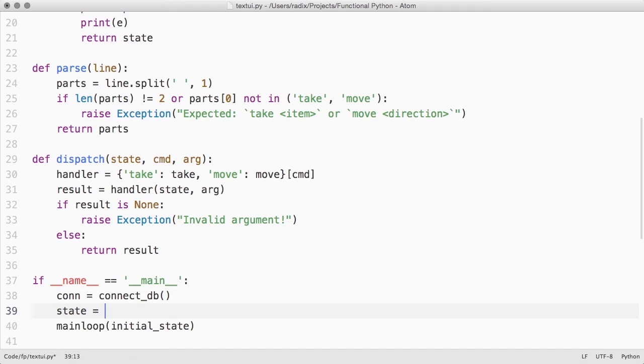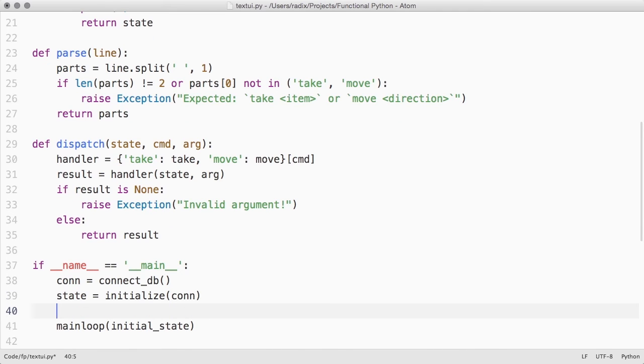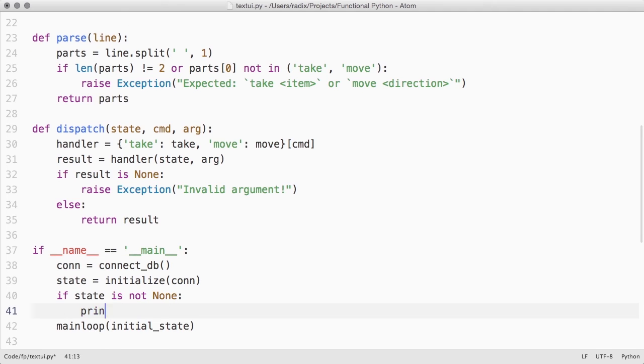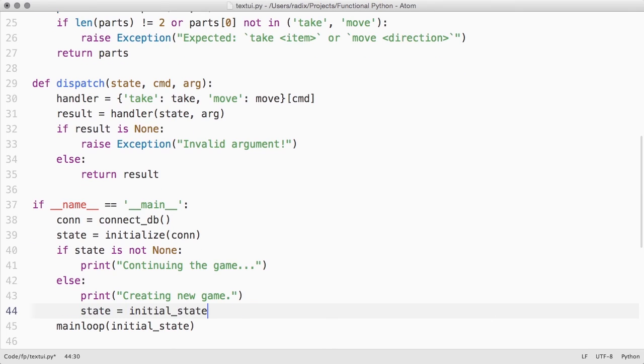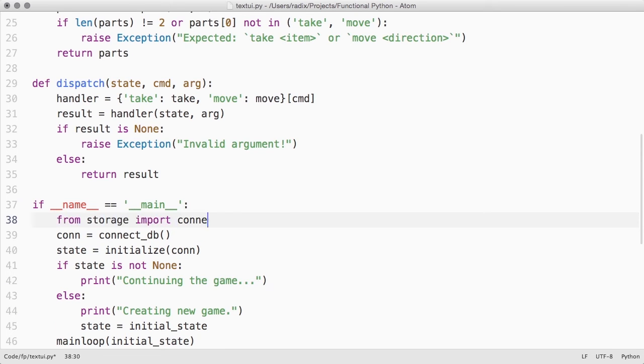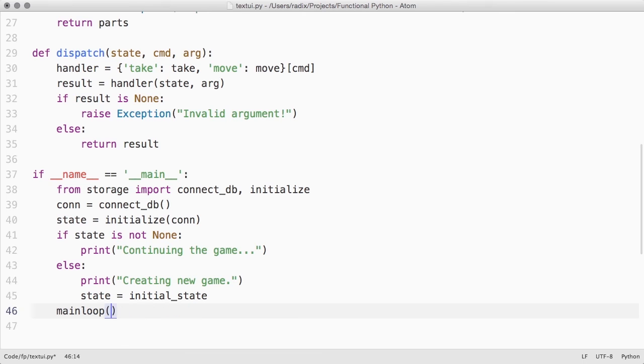We'll also want to load the saved state, or if it's not there, use the predefined initial state. We'll call an initialize function to take care of this for us, passing the connection object. We'll say that initialize will return none when there was no saved data. In that case, we'll have to use the initial state. We can print out a little message to tell the user whether we're continuing. In order to keep this storage code separate from our game's main loop, we'll put it in storage.py, so I'll have to import those new functions. And finally, we'll have to use the calculated state to pass to main loop.